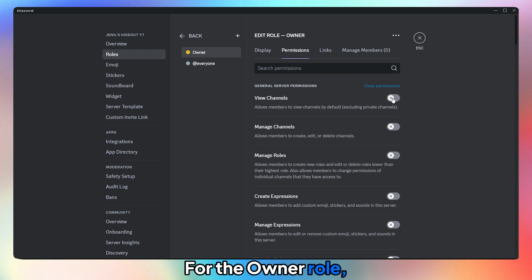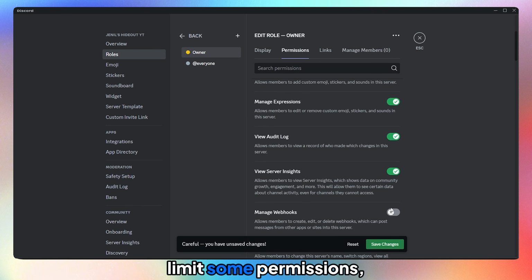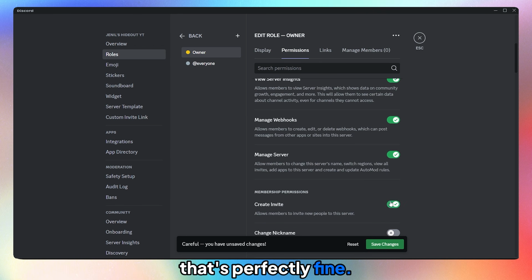For the owner role, I typically enable all permissions. However, if you want to limit some permissions, that's perfectly fine.